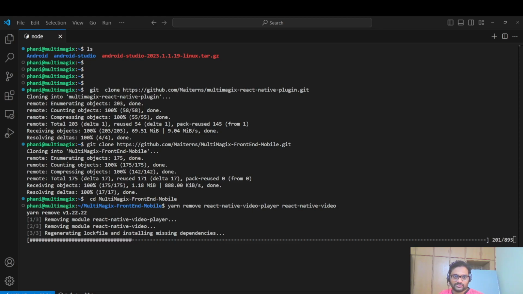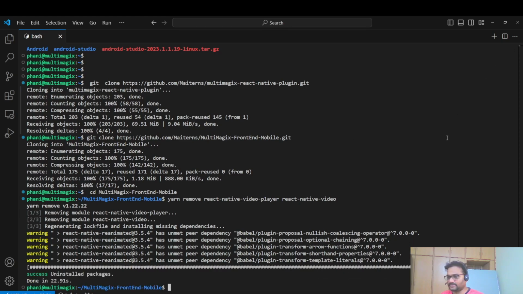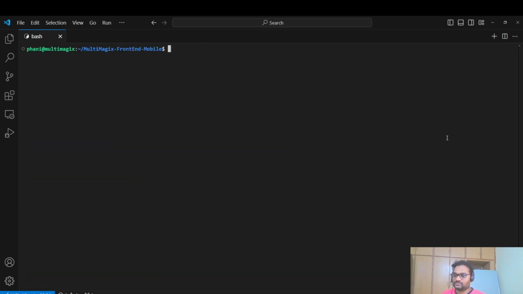So now do npm install. Okay, let this go. It's all happening now, so all the packages are getting installed. It's throwing some warnings about dependencies. That's okay, no worries. So now do npm install.